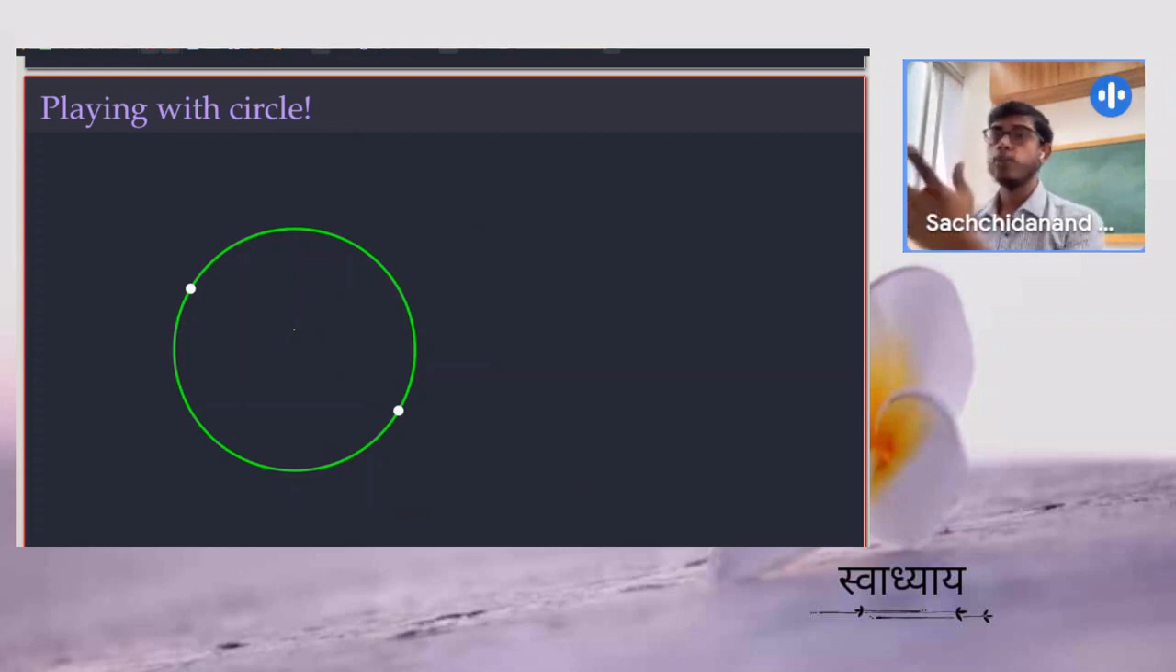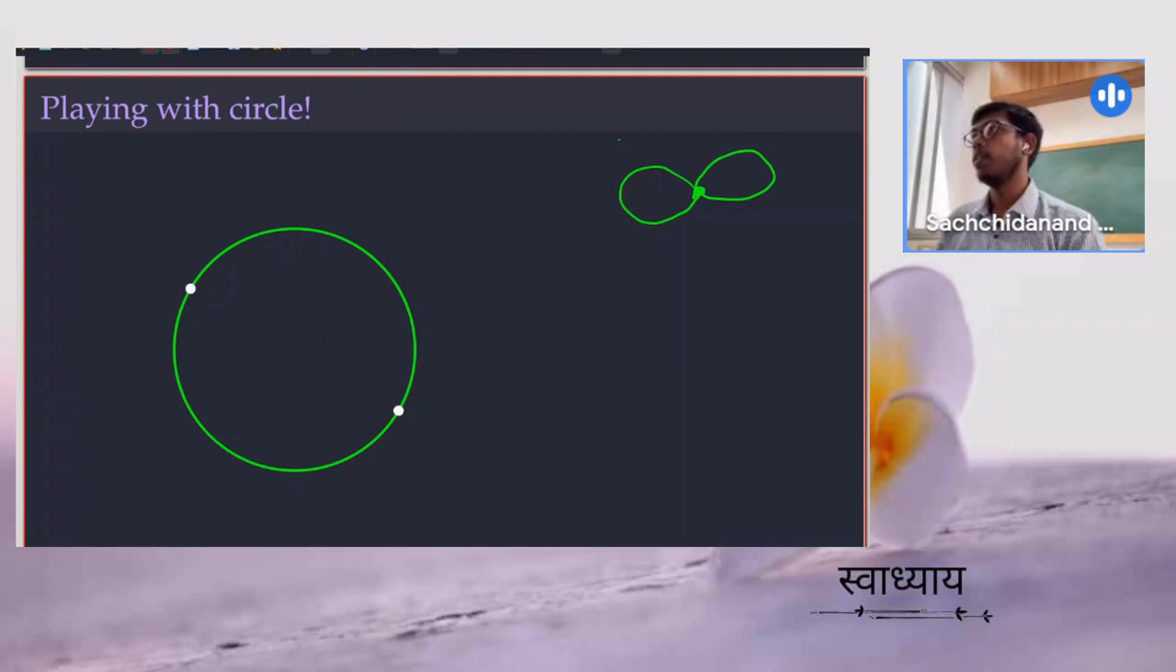So if I glue these two points, what will I be getting? Similar to what we got. Yeah, so it's like this. Okay, but we are not stopping here. We are gluing all such points.